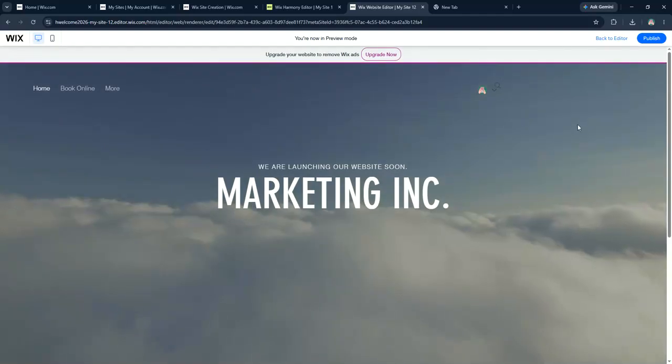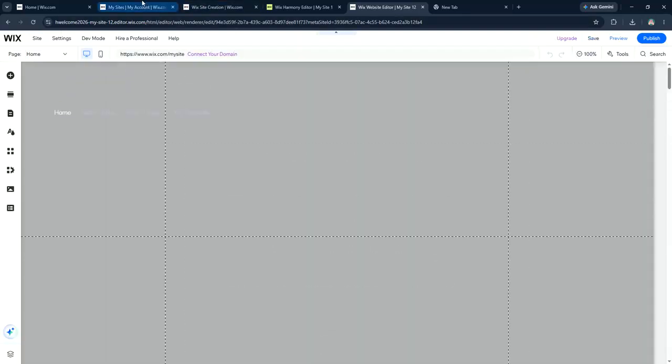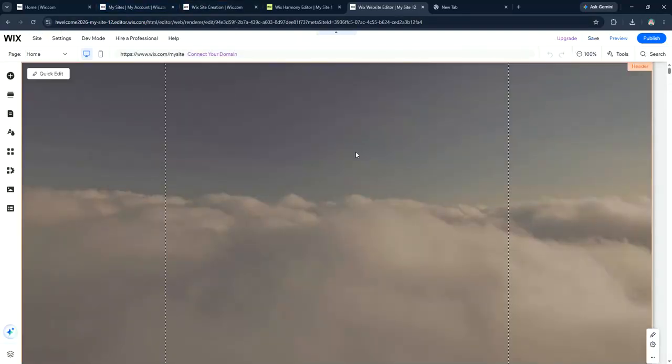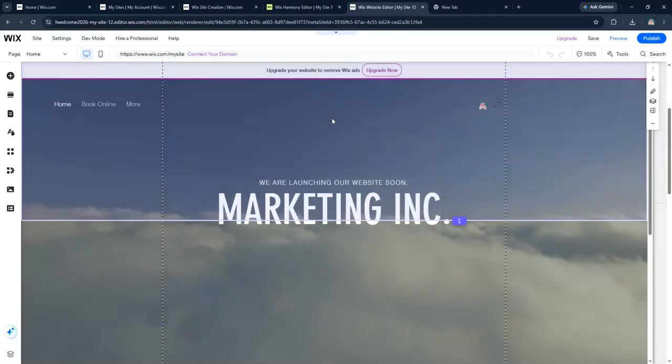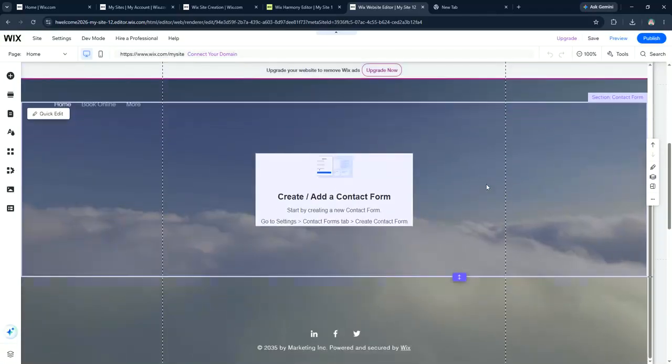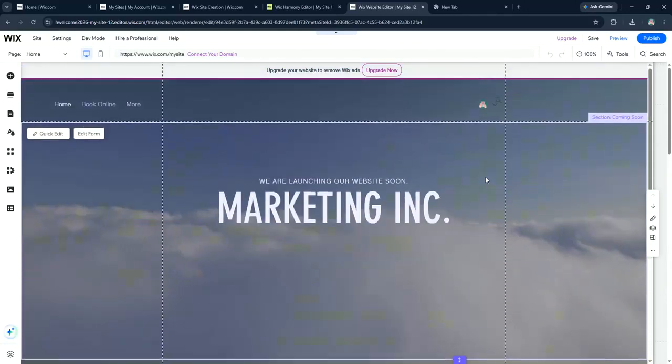If you need to make edits, head back to the dashboard, click on Edit Site, and you'll be taken to the Wix editor. Here, you can modify text, images, and other content elements. Use the preview function within the editor to see changes in real time.